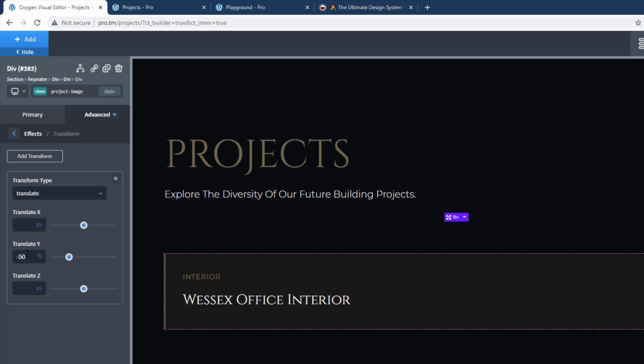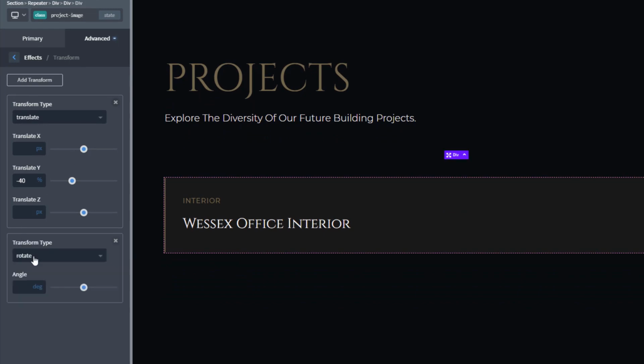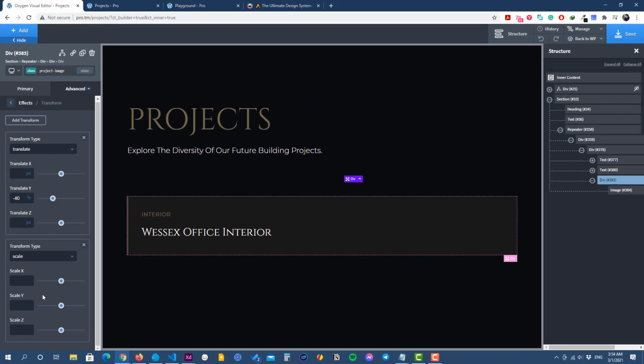The translate Y is minus 50%, which is perfect, but I want to move it a little bit down. So I will set it to minus 40 instead of minus 50. When I hover, I want it to be minus 50, okay? So it's minus 40 now. I will add another transform here. I will add the scale transform, and I want to squeeze it a little bit to 0.8. So in its initial or normal state, it will be squeezed to 0.8 of its size.